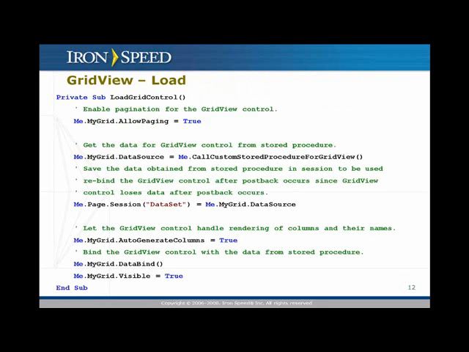How does my load grid control look like? Well, my load grid control is fairly straightforward. What I will do here is set AllowPaging to be true, because I want to make sure that we have multiple pages displayed. We don't want to display all of the records at the same time.